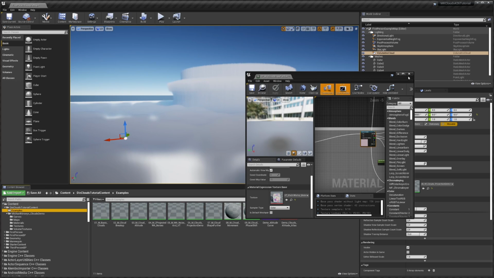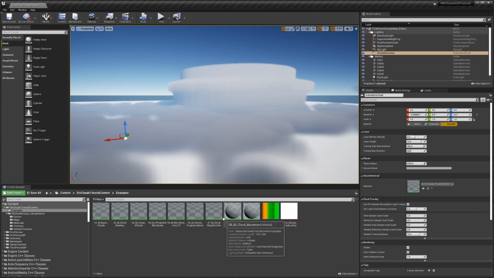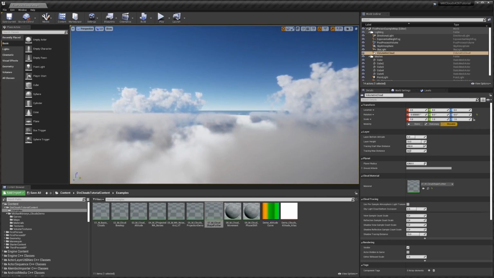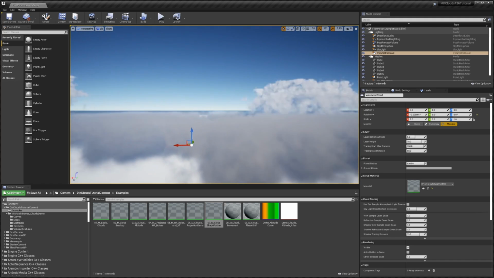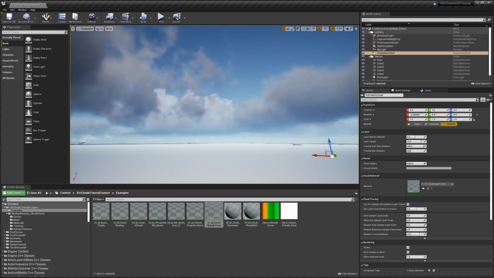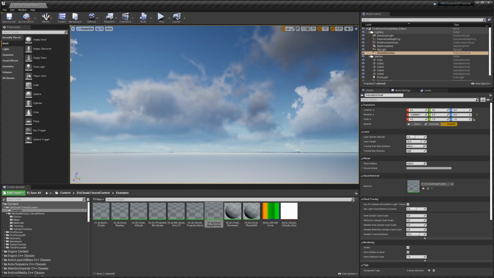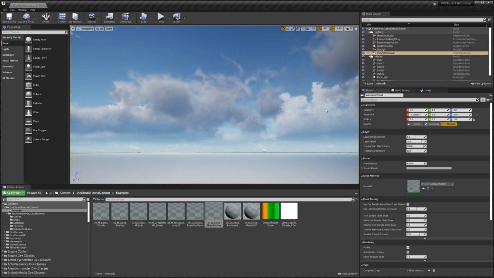So that was example 6, let's go to 7. Now you can see that if we take those shapes and then we just add that volume texture breakup again, we can get that stacking effect of multiple types of clouds, and then the types of noises that you use will dictate how the clouds look.